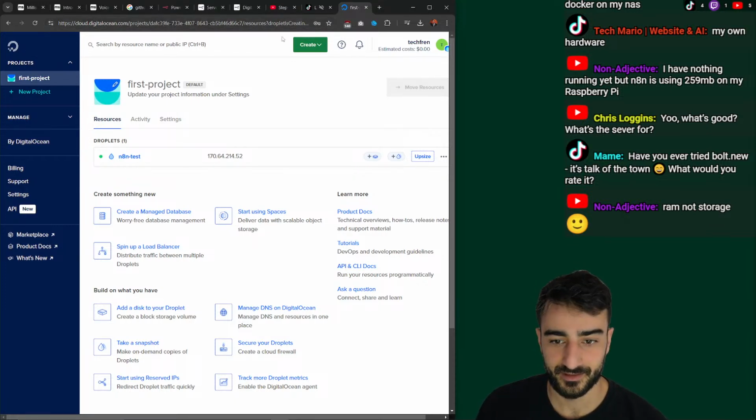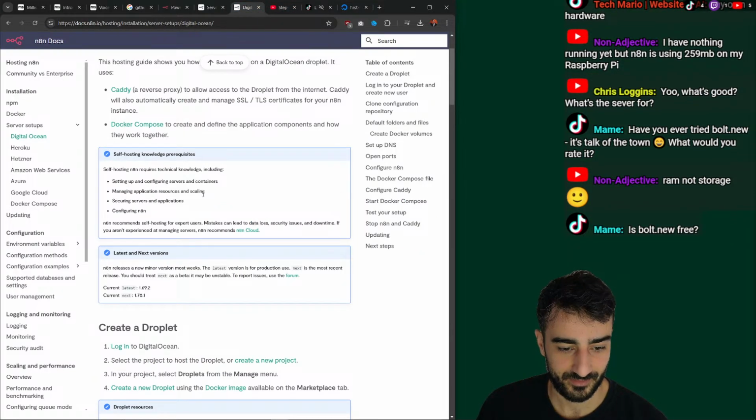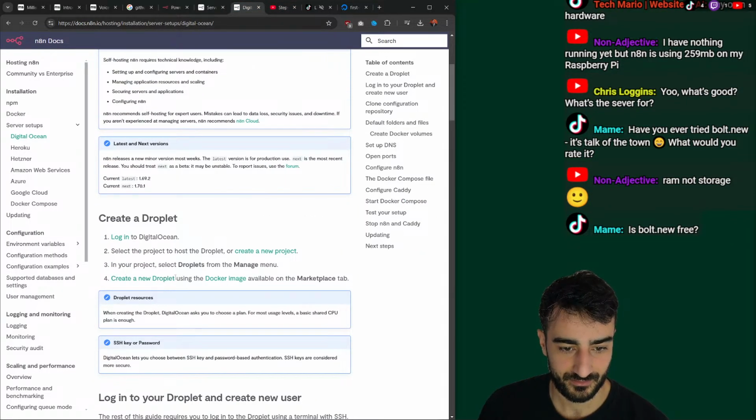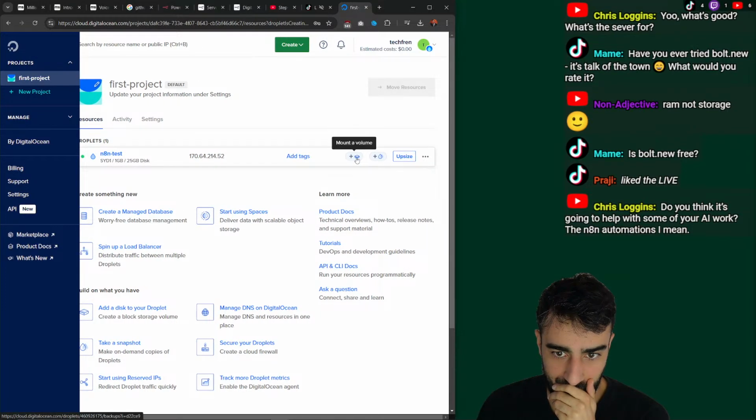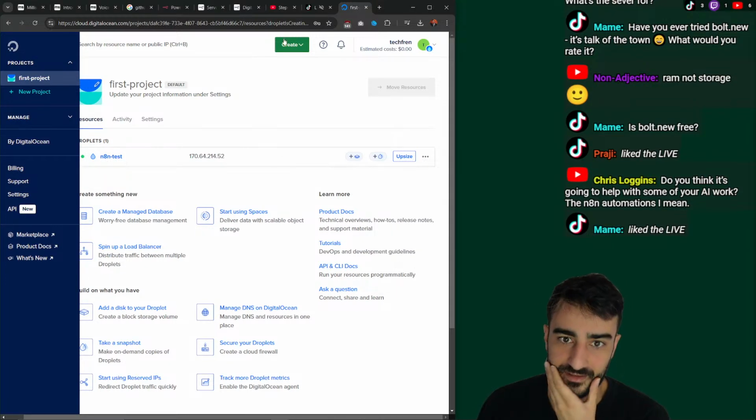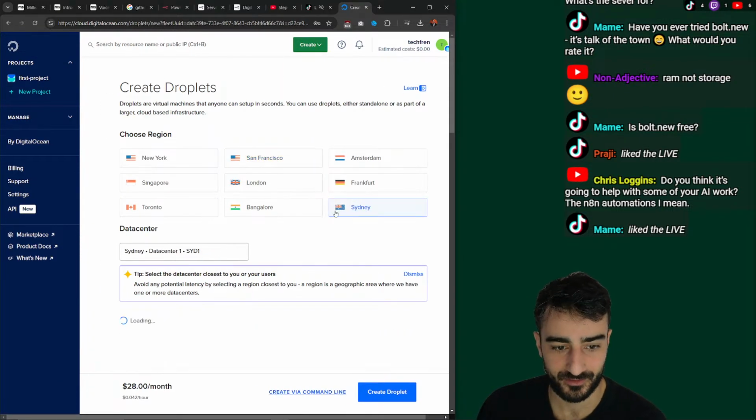Okay, we have our space here. Now, did I miss a step? I think I was meant to use a Docker image. Uh-oh. I think I skipped a step here. Droplets? Let me try create a new droplet, see if I missed something.